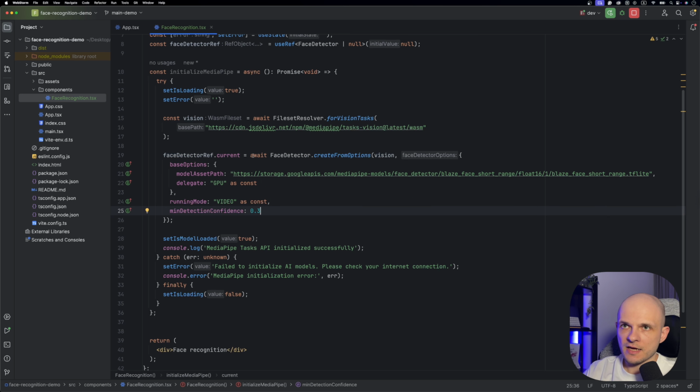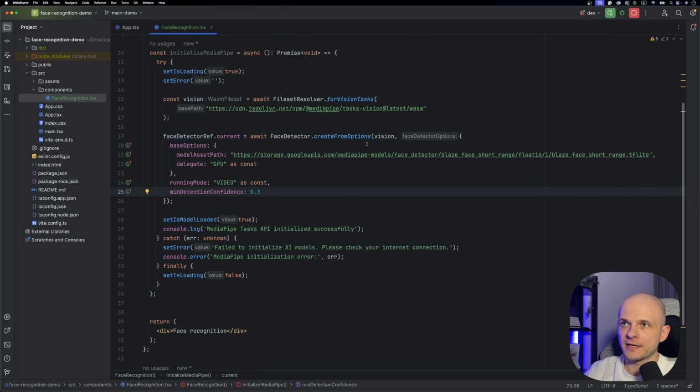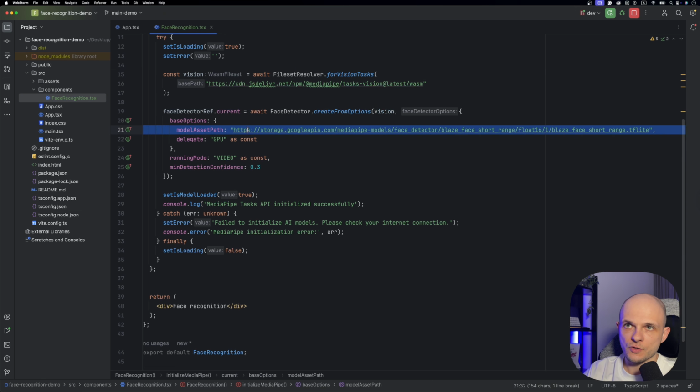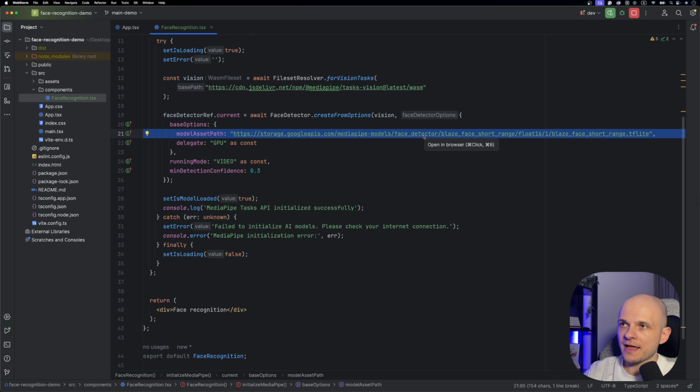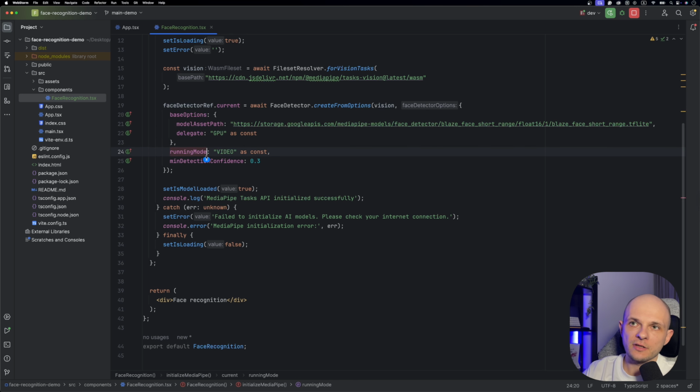In that part we assign to faceDetector the next thing. So here we call createFromOptions on FaceDetector, and here we pass that vision, and here we have another direct URL which we assign to modelAssetPath, and that is the actual trained AI model, which is the brain of face recognition. In the field delegate, we can specify GPU, and that means that MediaPipe will use our GPU for AI processing. And then we specify that we want running mode video.